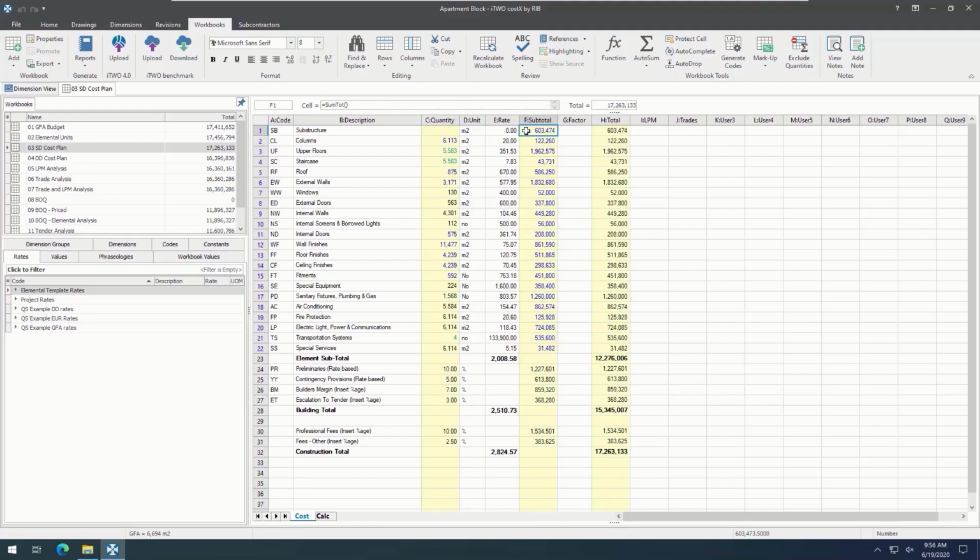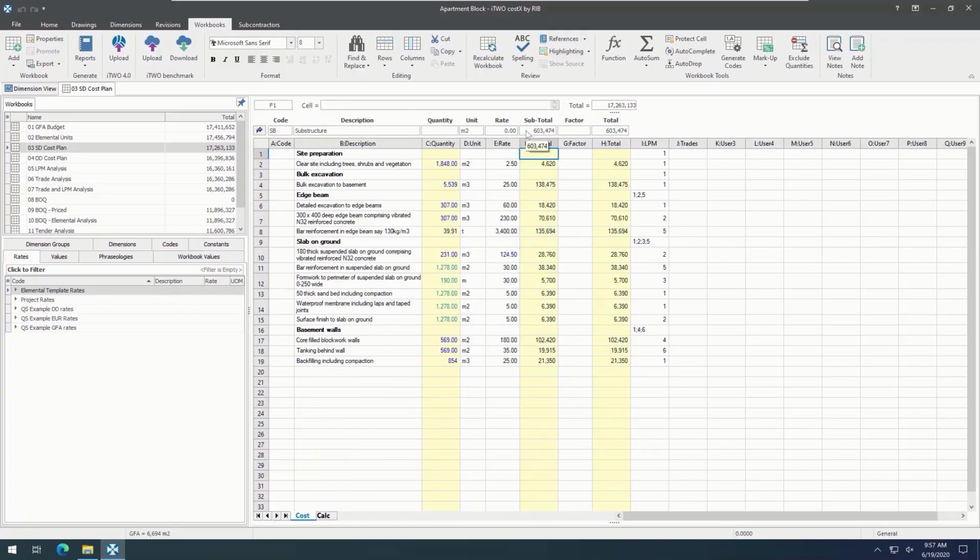Within the iTWO costX workbook, hierarchies exist which allow the user to better order their information. We can drill down up to 10 levels. This particular level is the summary level, and all the subtotals are blue, meaning that the build-up is underneath. Let's click down into substructure. Now we can see a detailed breakdown of all the items that make up the summary figure.